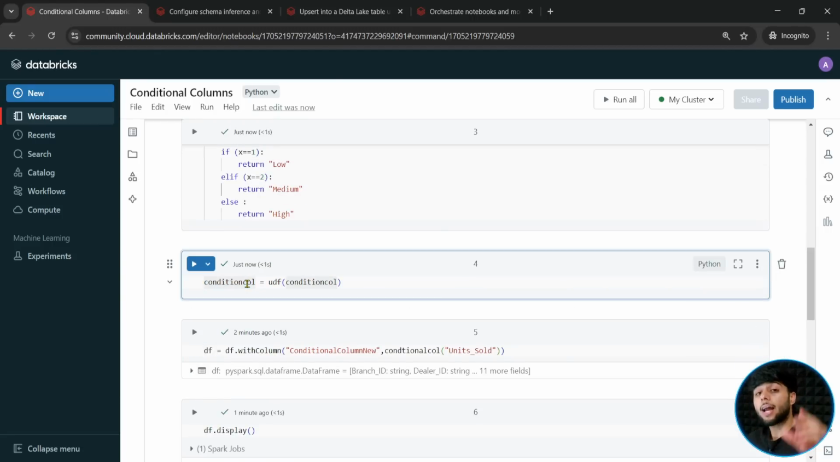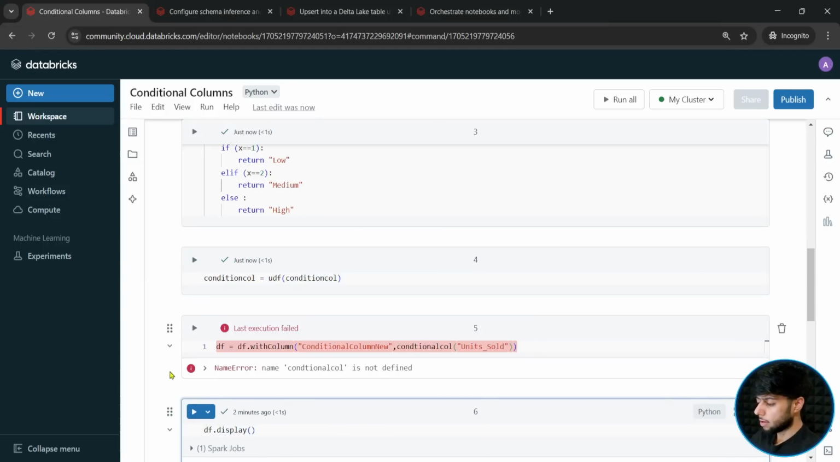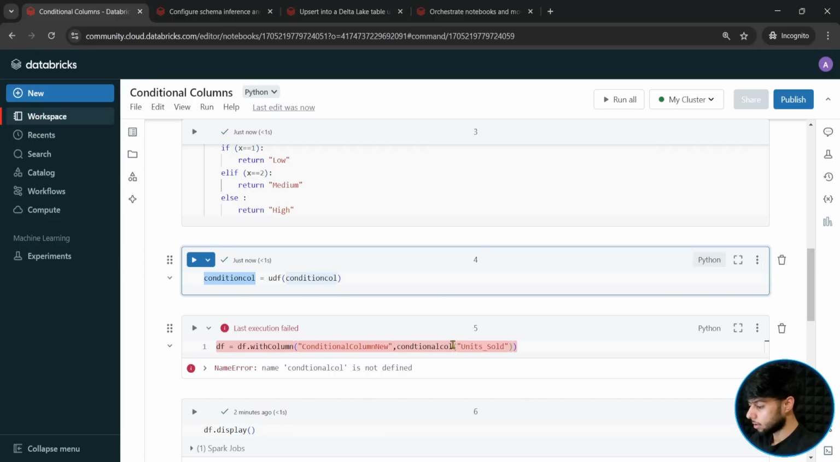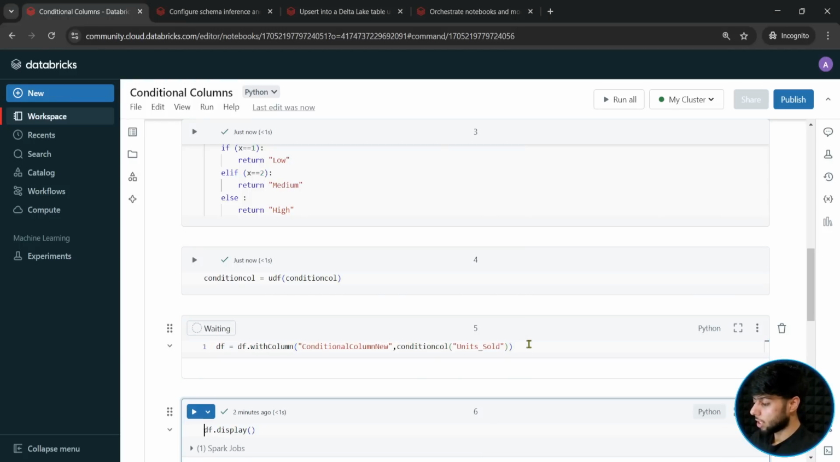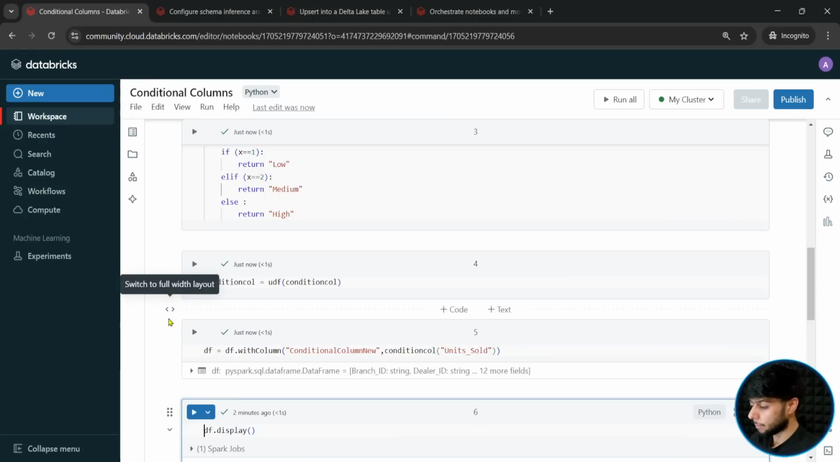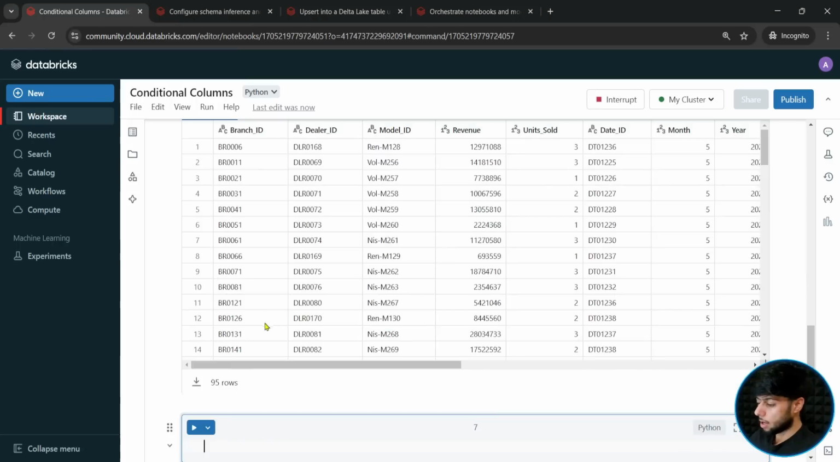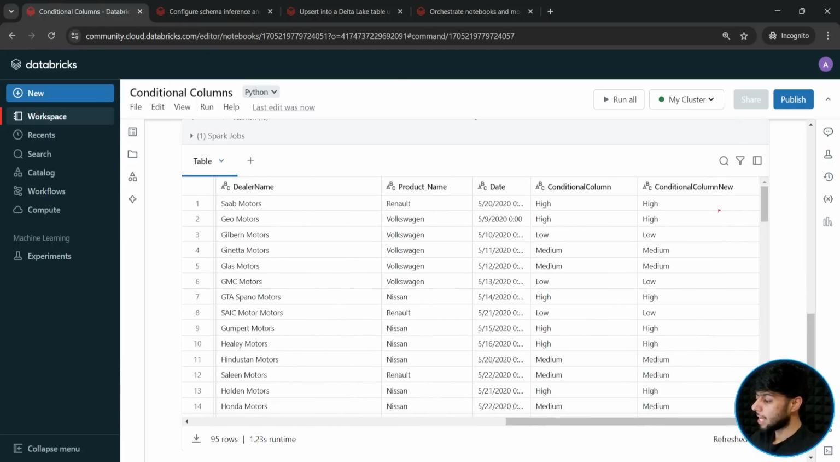Now Spark can identify this as a function. Let me just run this. Conditional column is not defined. What? Let me just run this. Okay. Oh, condition column. It is not conditional column. So now let me just run this. Now you will see the same results using my Python if else statement, but it is not recommended.